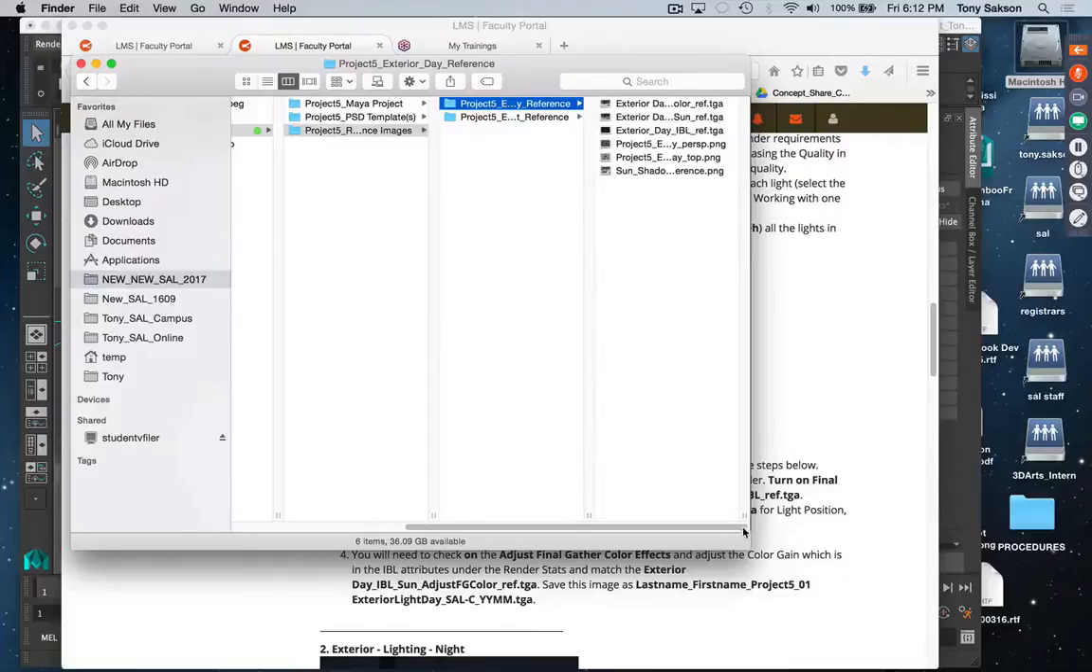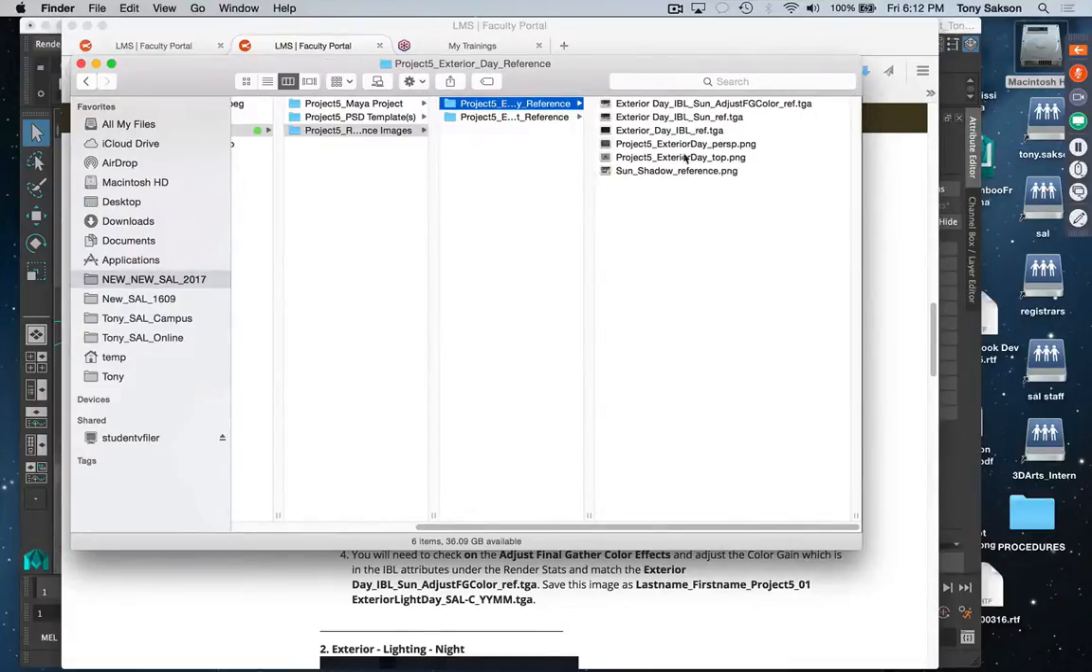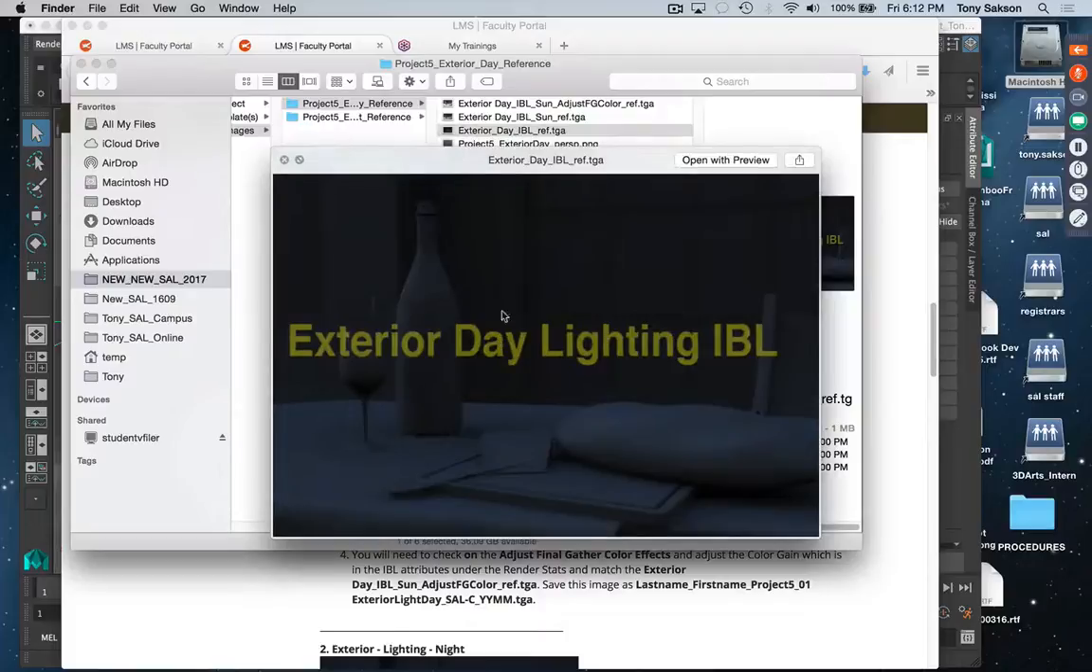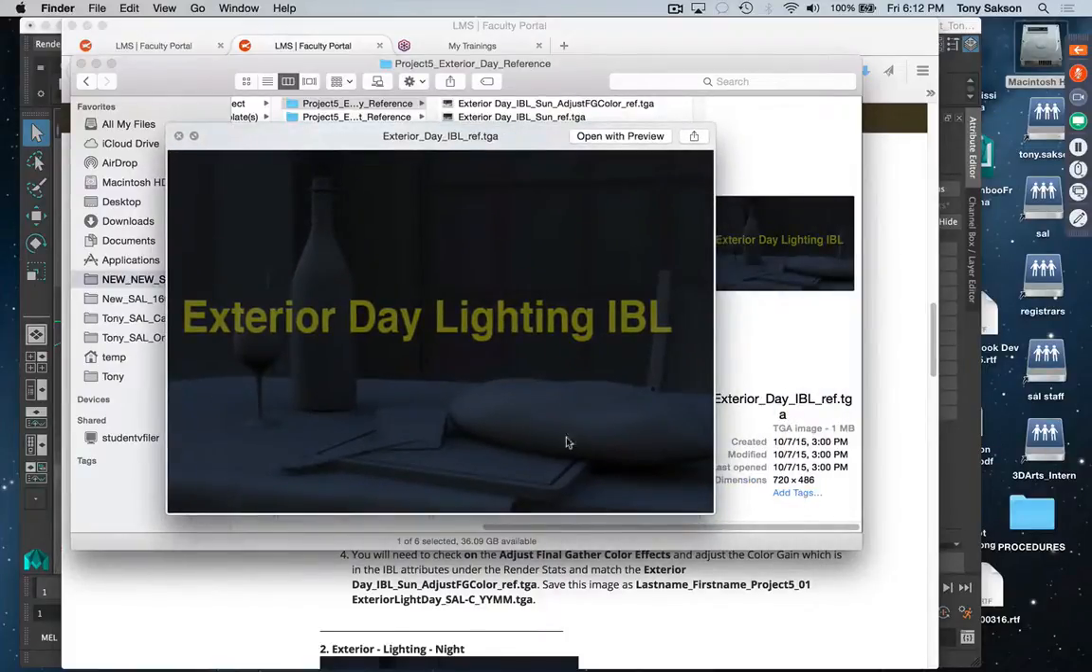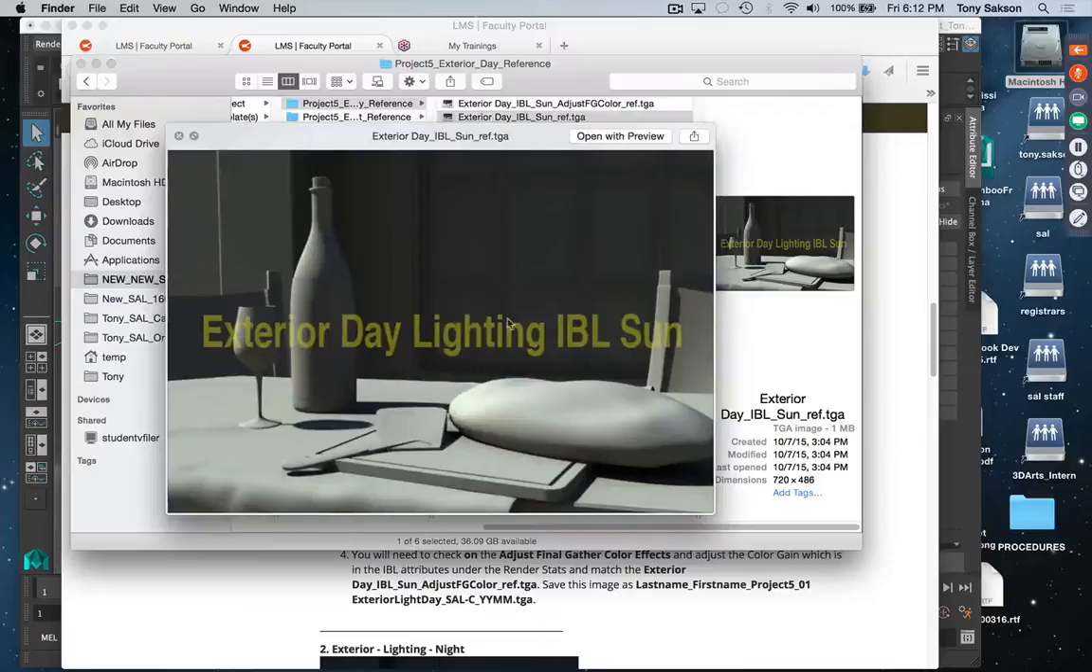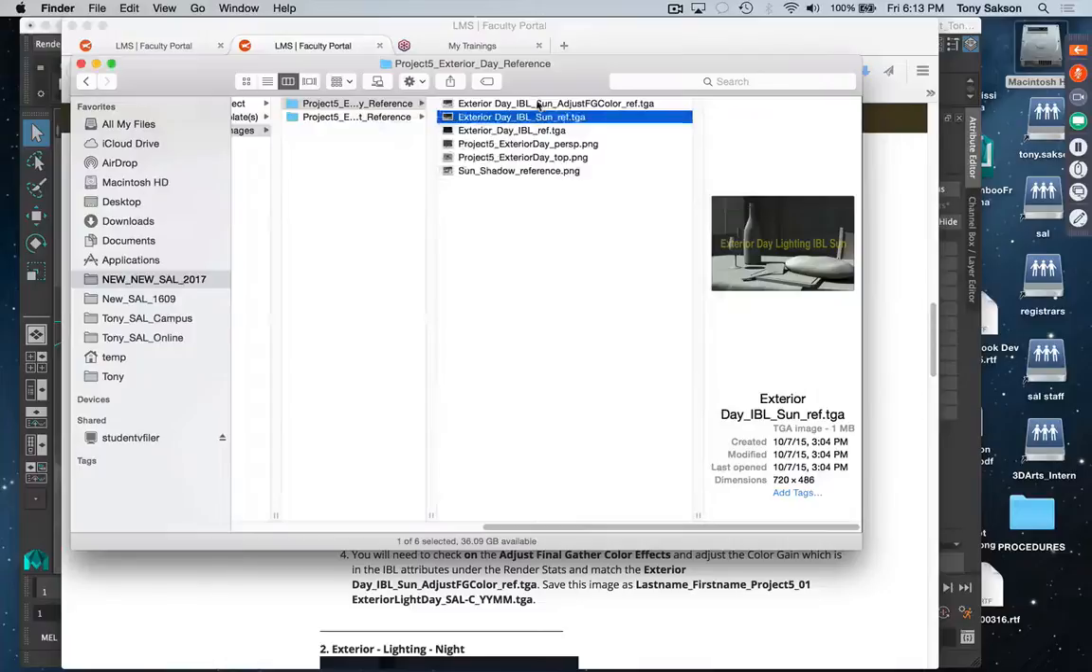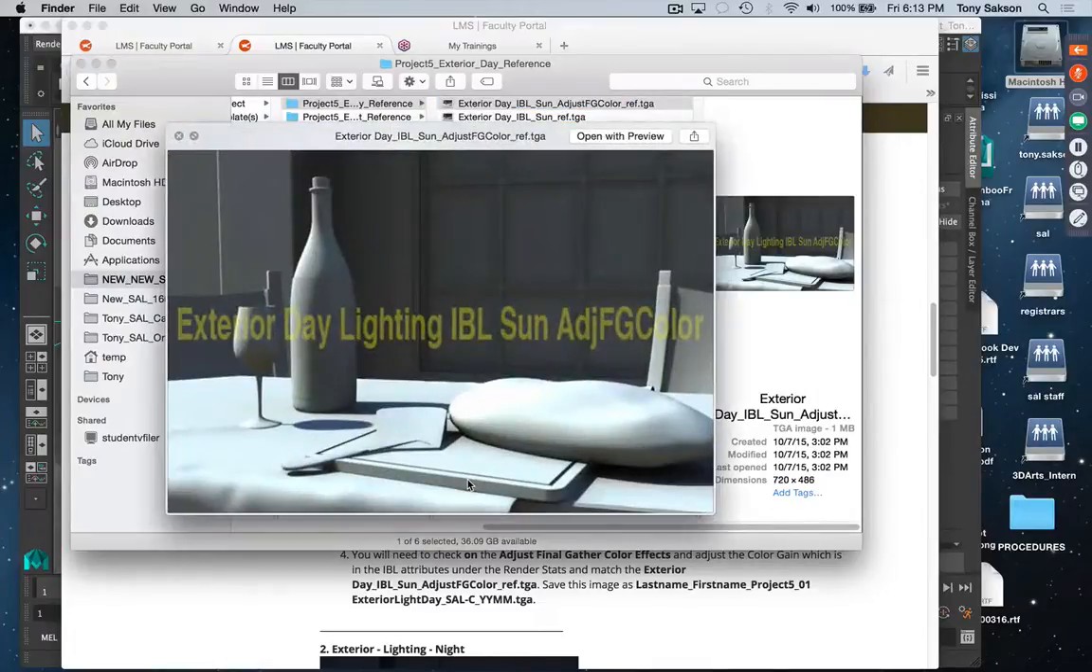Okay, here's your references. This is daytime. So this is your first reference. They are not in order. That is just IBL final gathering. The next one is going to be IBL final gathering and sun. Then the last one is IBL final gathering, sun, and adjusting the final gather color effects to warm up or cool off the sun a little bit, create a more neutral looking light, and also to get more energy in it.